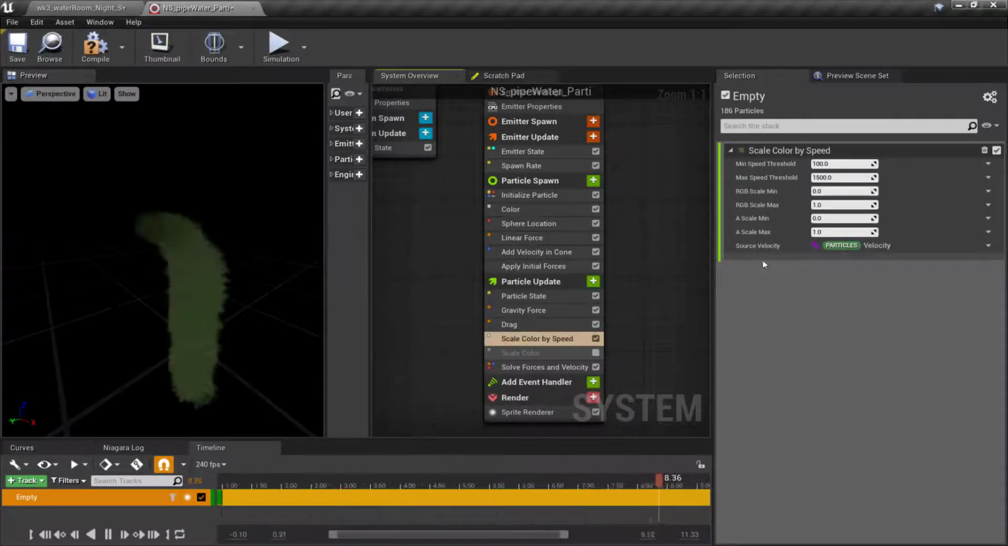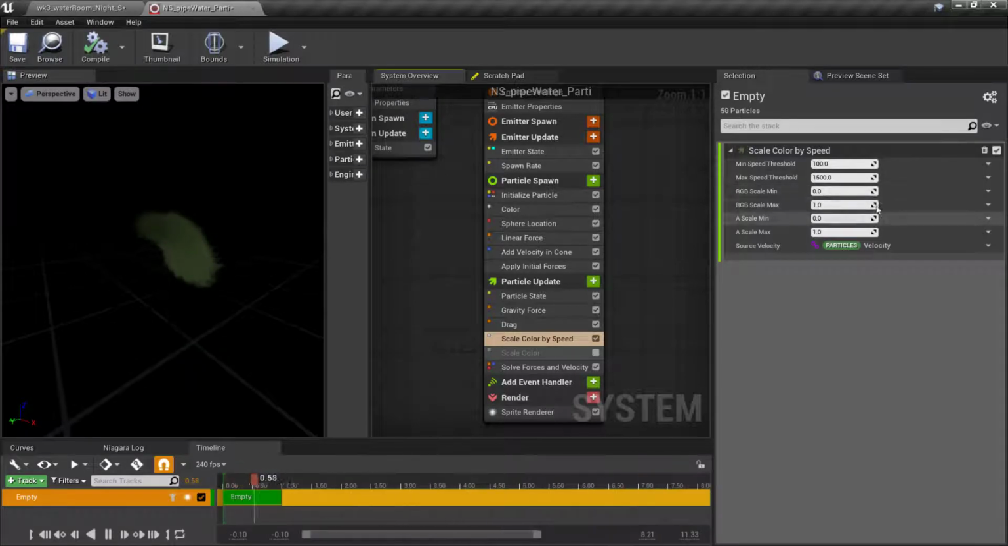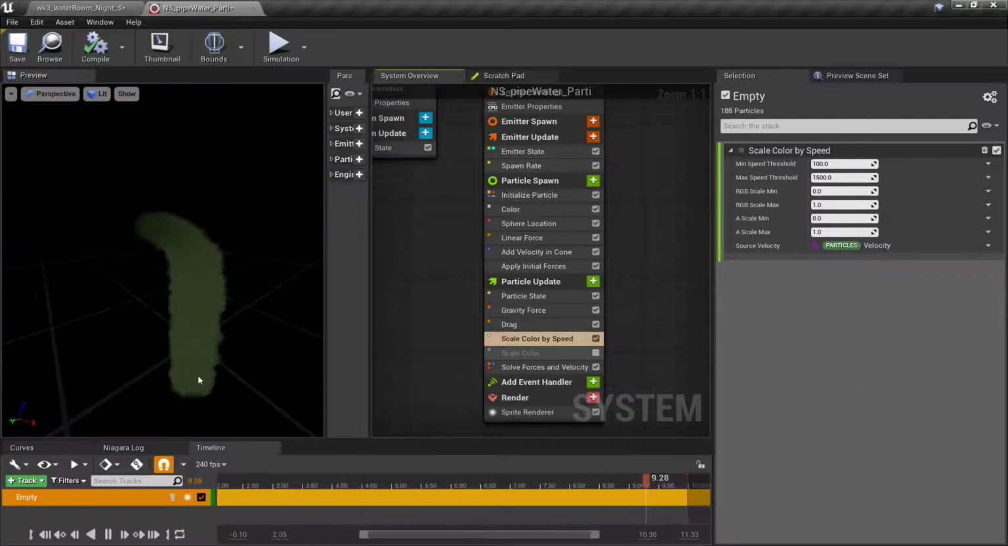So let's take the scale by speed, and you notice there is a range in here. And what we can do with that range is control that range based on a curve. So when the particle starts as dark, then it's light, then it's back to dark. So for that, I'm going to take the minimum value and the maximum value, and I'm going to control it with a curve. So these two values right here.